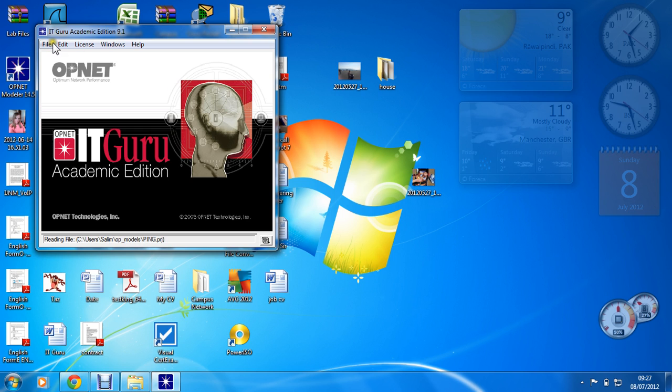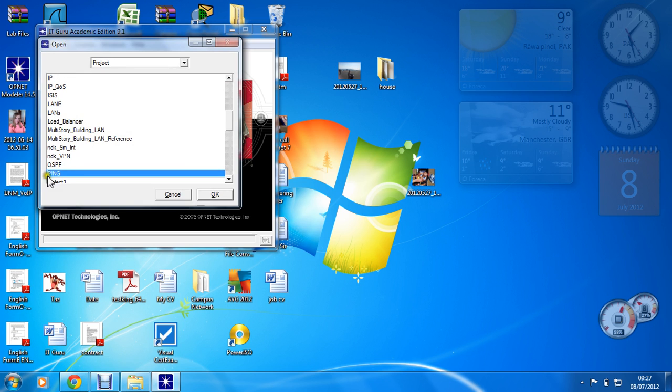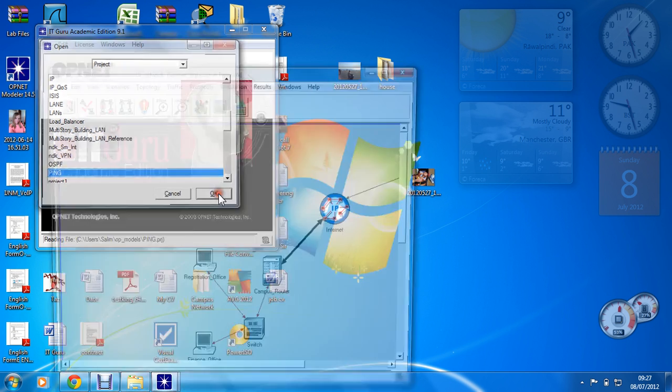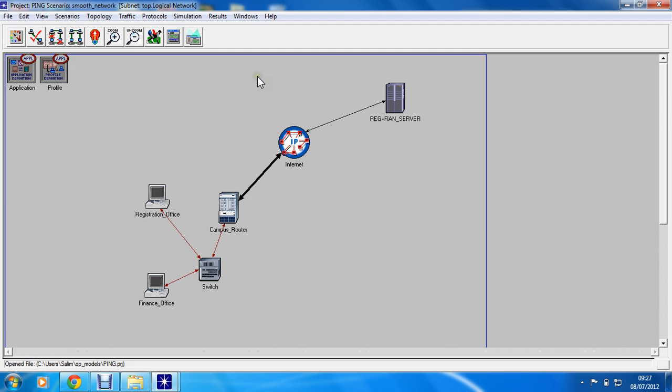So let's see this. I'm going to the files. This is a file I already made, the ping attack. And there we go. You can see there's one network. I made it as a campus: a router, one switch, a finance office, a registration office, and on the internet on the other side there's a server where we support finance and registration at the same time.